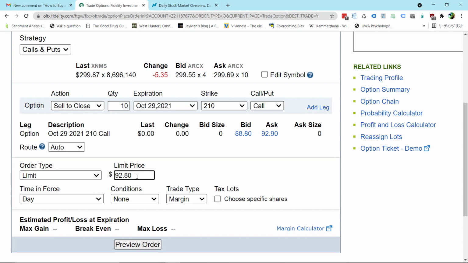Once you have your limit price in there, time in force, let's just say this is going to be good for the day. Generally, that's what you're looking for. You're trying to sell it in a short amount of time. And your conditions, by the way, only pops up if you have more than one that you want to sell. It did go away once I put the quantity back to 1.